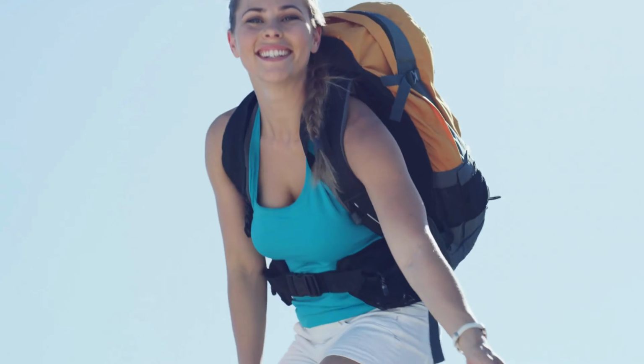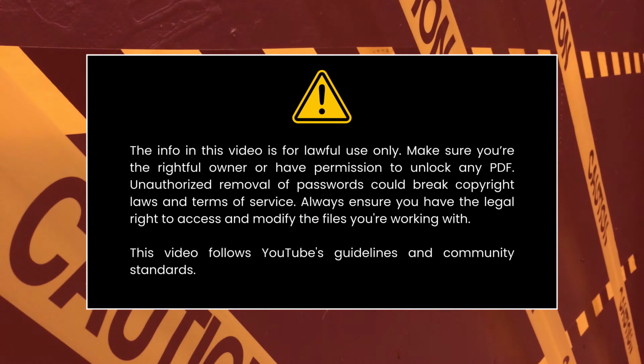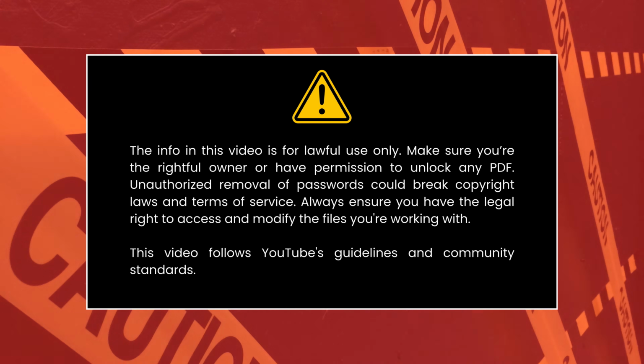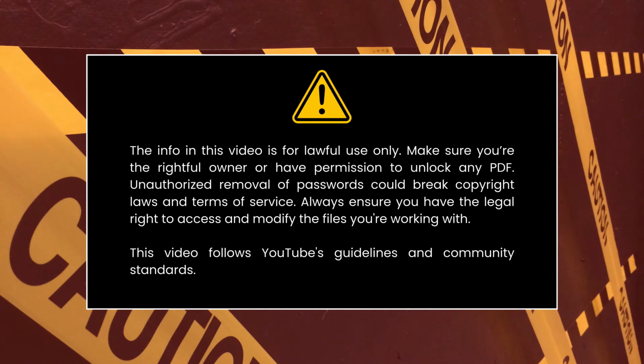Let's jump right in. Quick heads up, this tutorial is intended for lawful purposes only. Make sure that you either own the PDF or have the necessary permissions to unlock it. Attempting to bypass passwords without proper authorization could violate copyright laws and terms of service. So always be certain you have the right to access and modify the files. We're fully in line with YouTube's guidelines here.